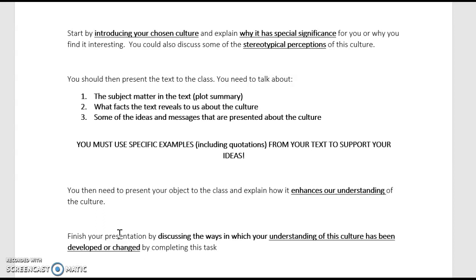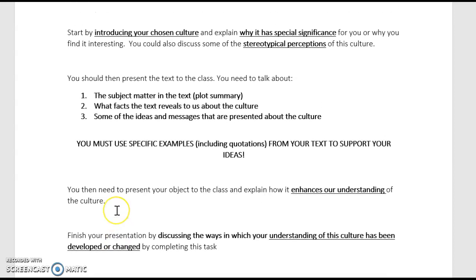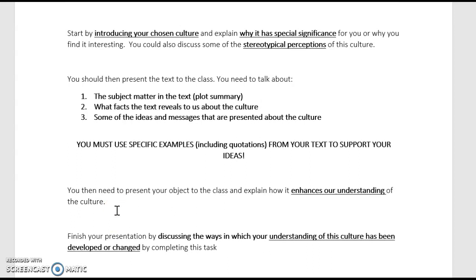All right, so really there's 4 steps to the process of creating your speech. Introducing the culture and why it's significant, discussing the text that you've chosen, discussing the food that you've chosen, and then finishing with what you have learned from the process and how you have developed your understanding of this culture over the time that you've had a look at it. So, I'm just going to leave that with you for now.